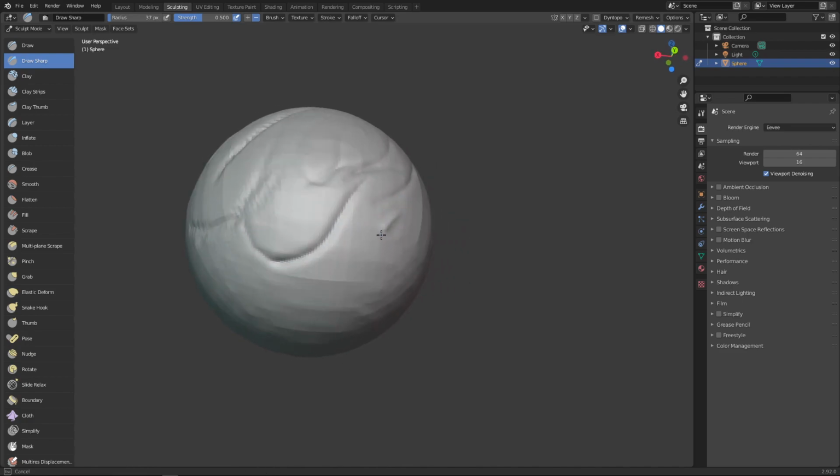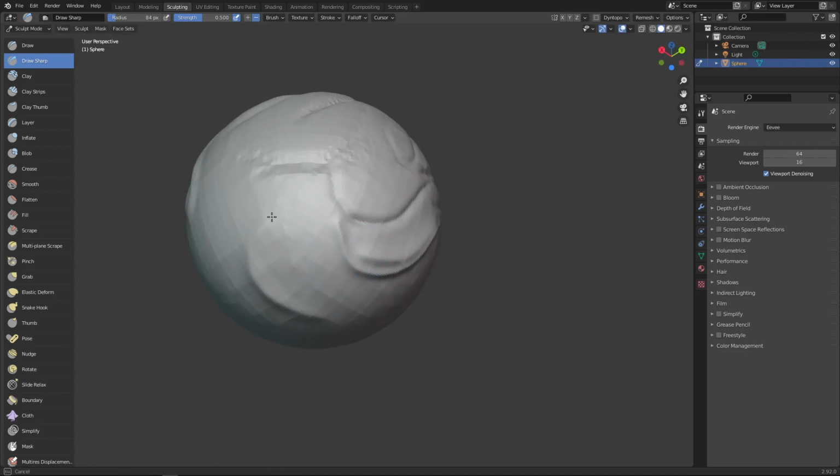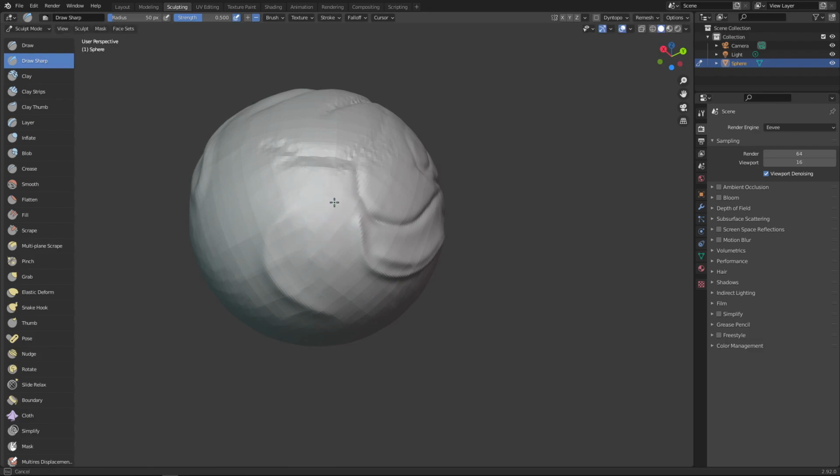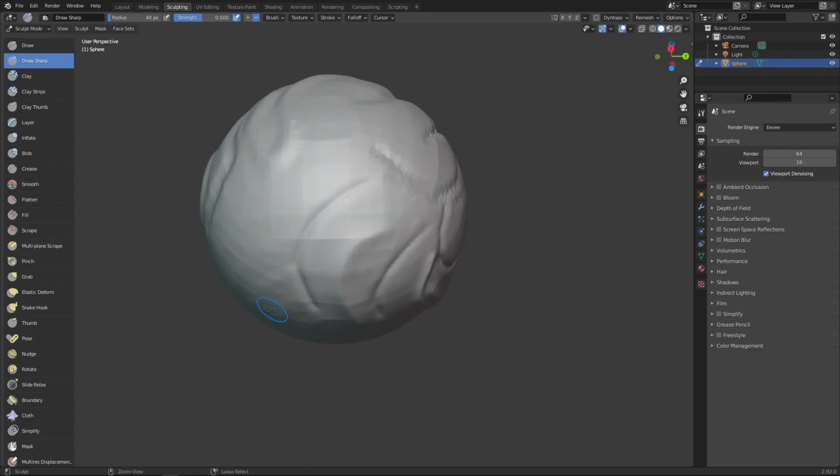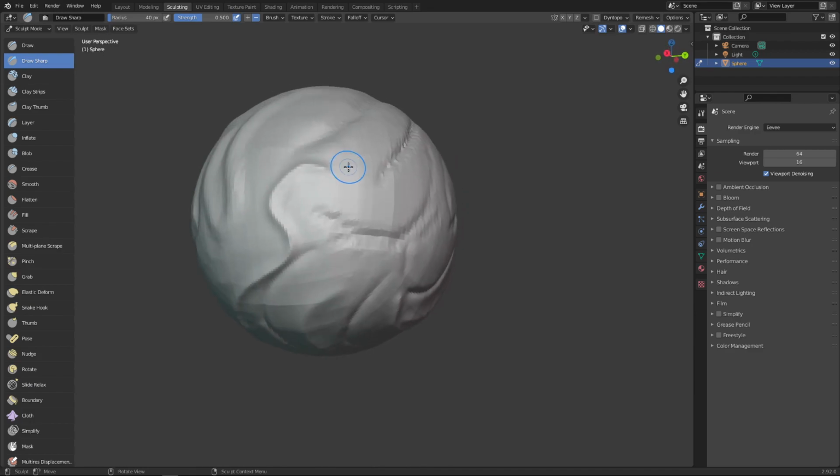If you hold the Control key as well, you can also get this really cool opposite result. So you can use this in many different ways. Instead of just using the default one, which is just left mouse button, holding the Control key can really give you these nice creases like so.